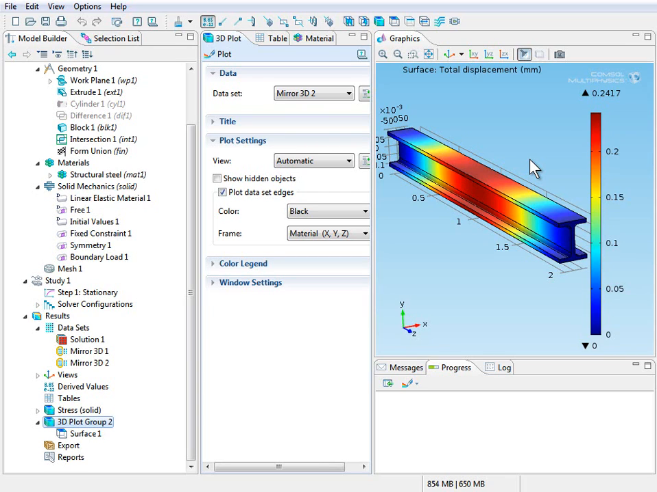So this is the advantage of putting holes in your I-beam. You can use less mass of your I-beam, but still get the same structural support performance. This completes this example problem. Thank you.